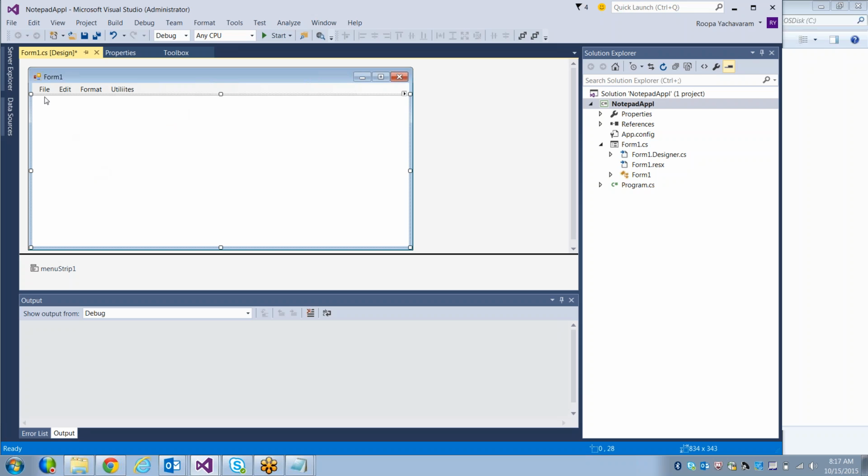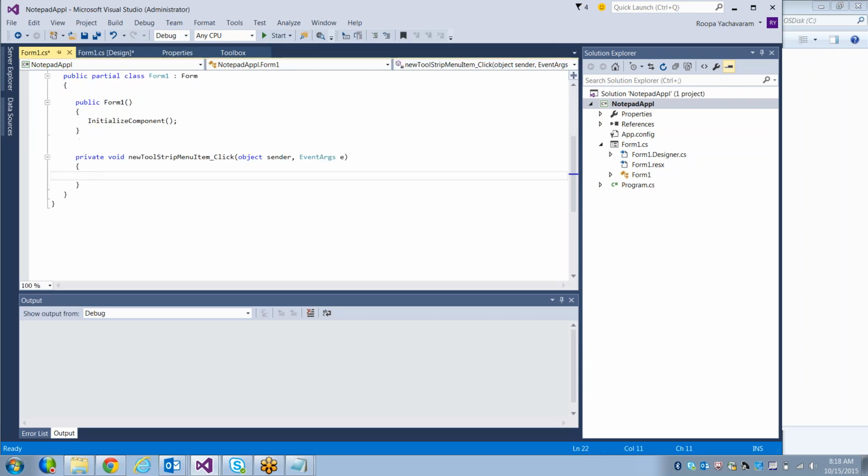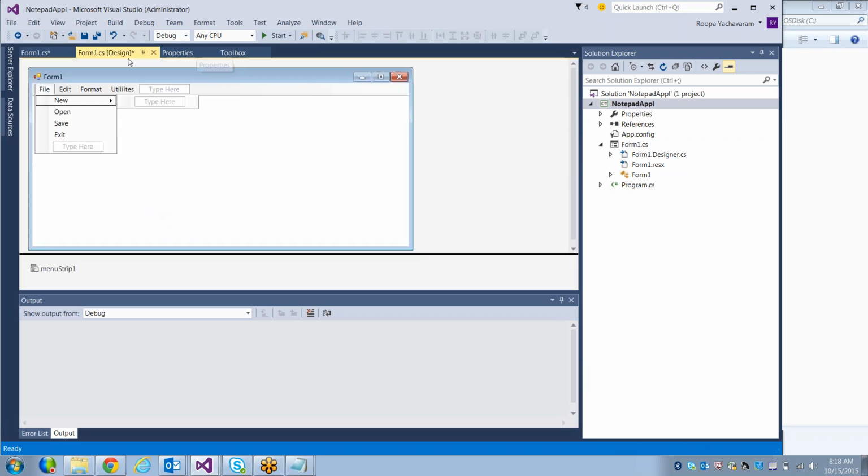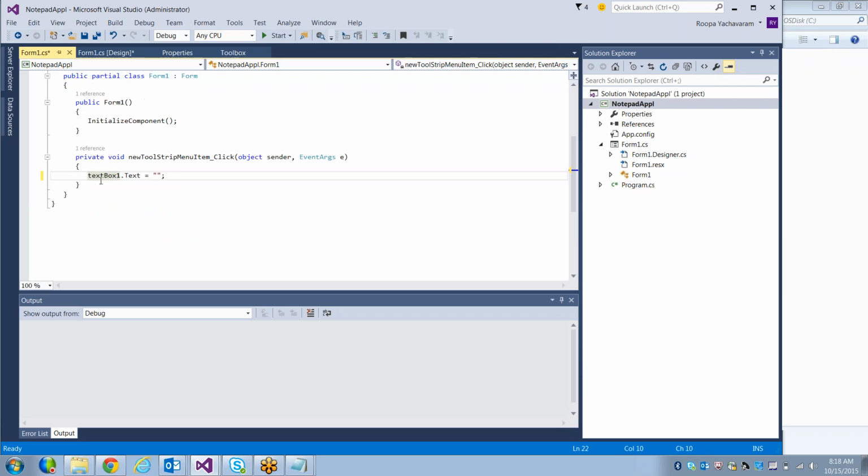See, now if I click here, whatever I have entered is there. Utilities I haven't typed yet. After that, code for the New option: right click here, New option. TextBox1.Text equal to String.Empty. Now we need to code for the New option, meaning click here and it will clear the text.